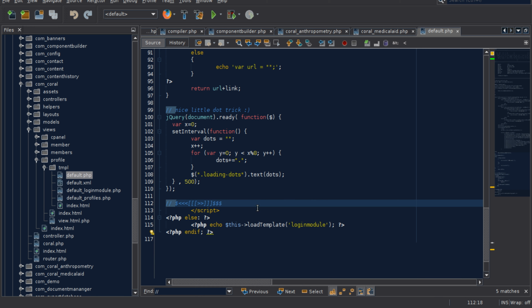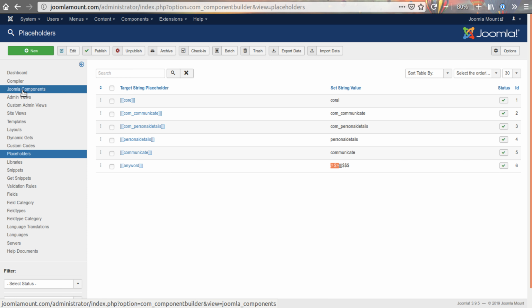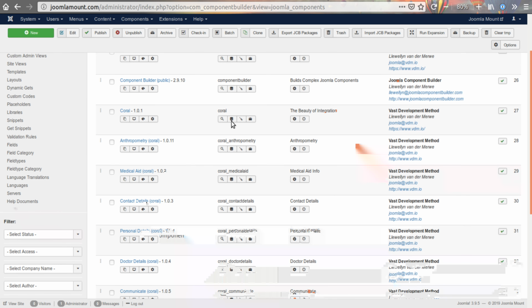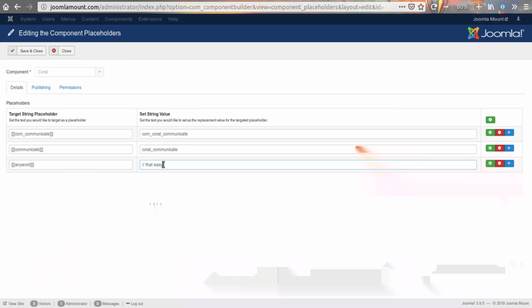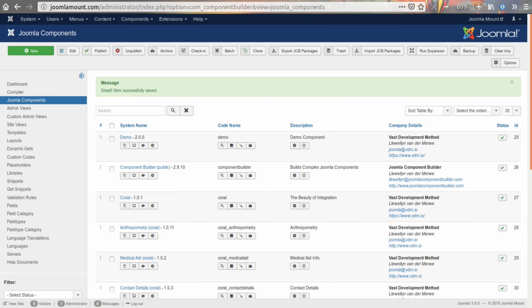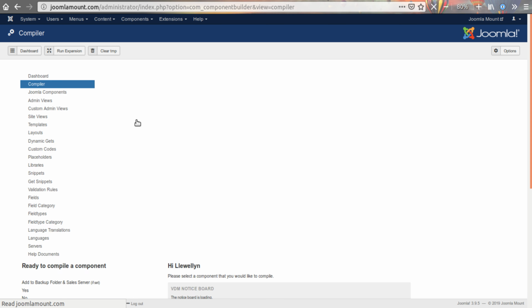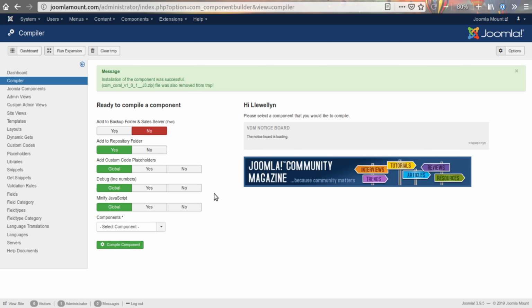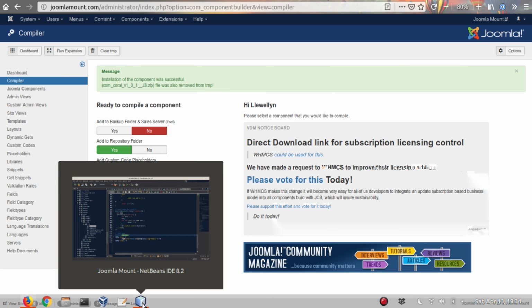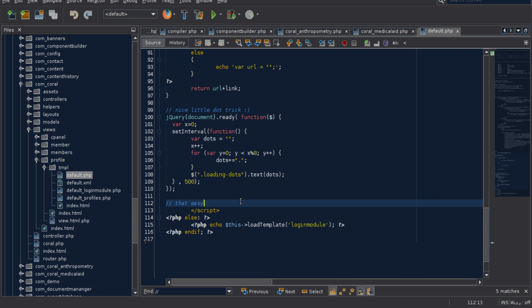Now to show you how easy it is to overwrite this again on a component level, let me open this up. Let me go to the components and to Coral and add that snippet in here, and that easy. Save and close, and then we compile that one again. Now we open the IDE again, and that easy. So that is the power of placeholders.